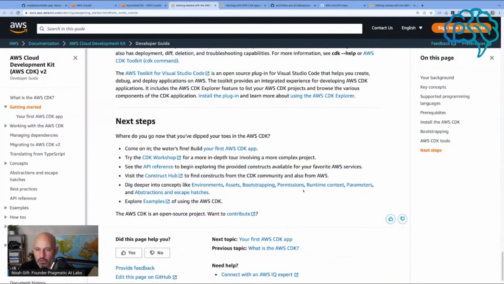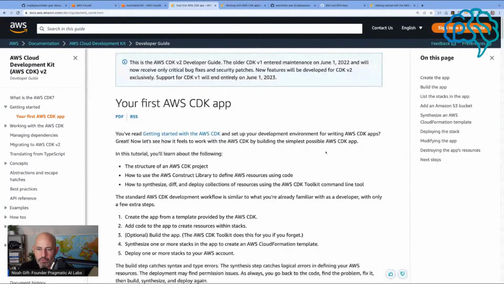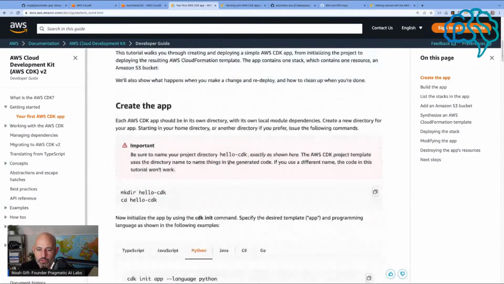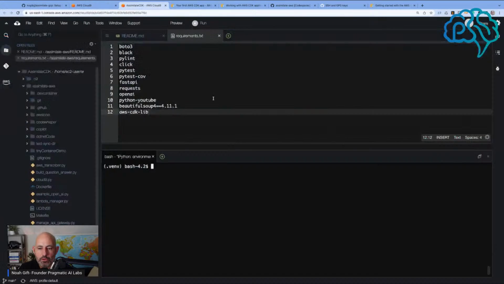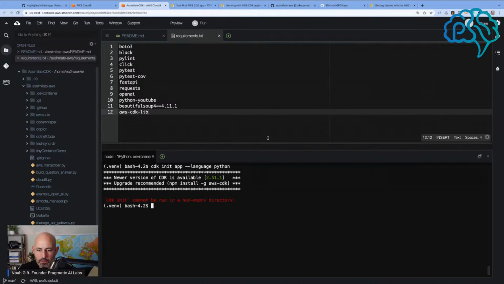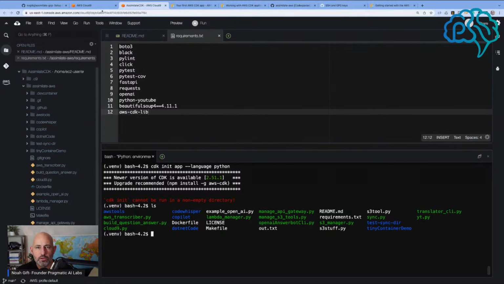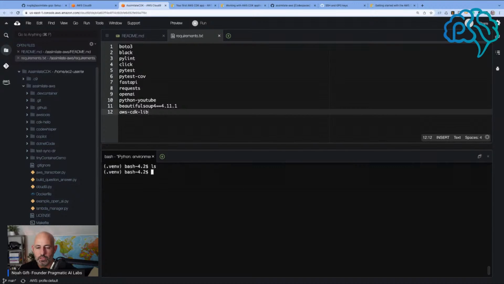And then the next thing we're going to do is build your first app. So let's go to Python and we're going to init a Python app. So we'll go here. CDK init cannot run in a non-empty directory. Oh, so we got to make a directory called, I don't know, CDK hello. And we'll change into there. So let's do that.